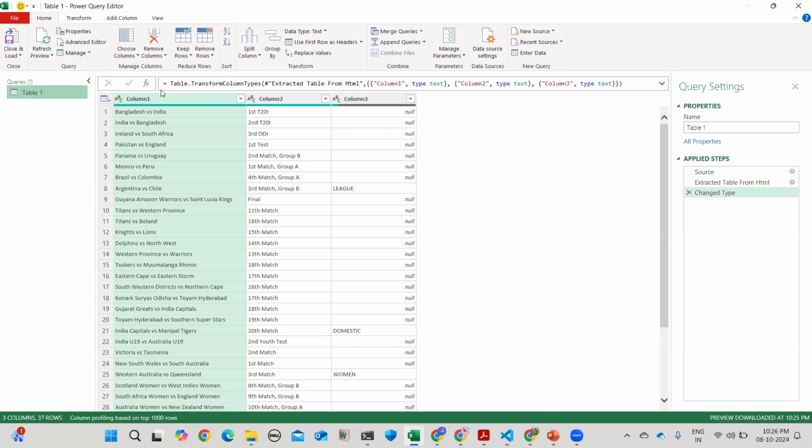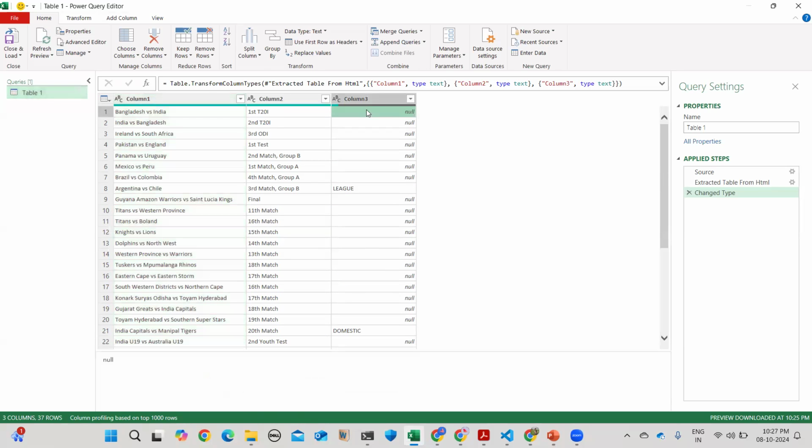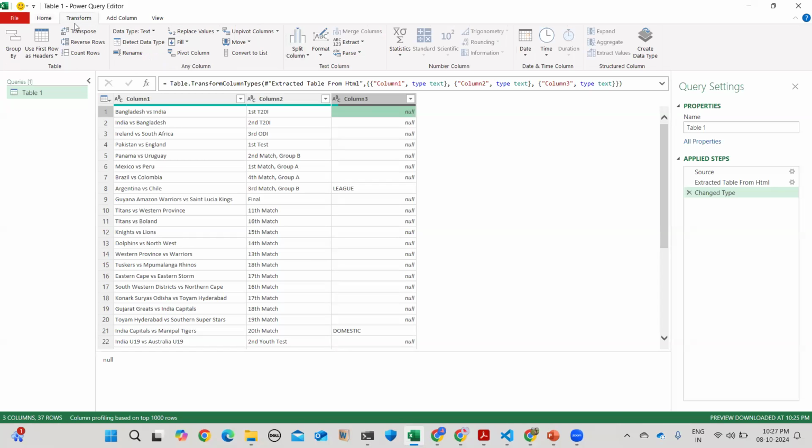The first thing I want to see is the data types of the columns. So here we can see Bangladesh versus India, which is in text format. But here it is first T20, and the third column is null, like league, domestic, and women, right? So here I just want this null to be replaced with blank or error.